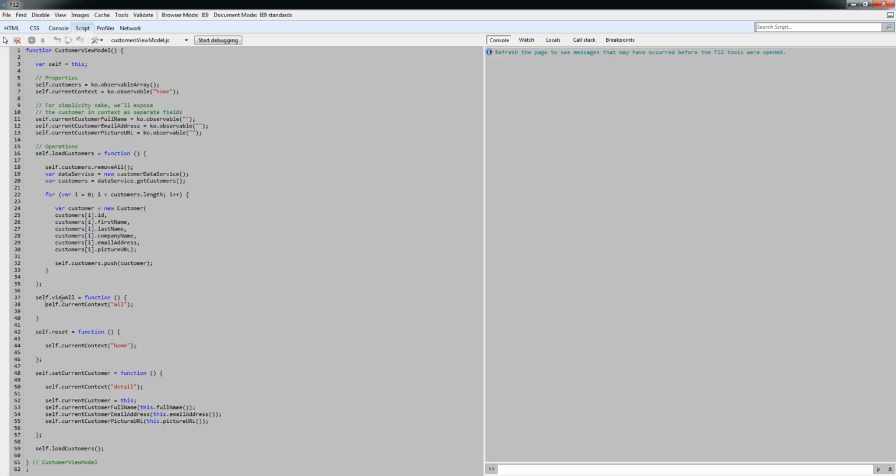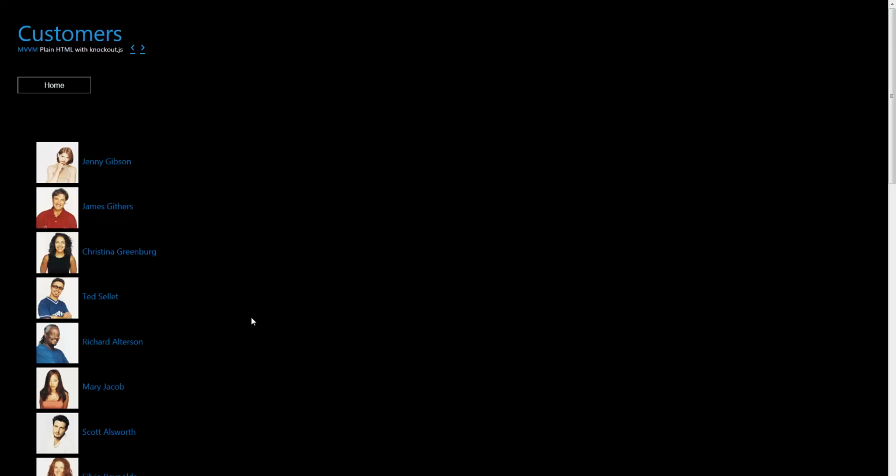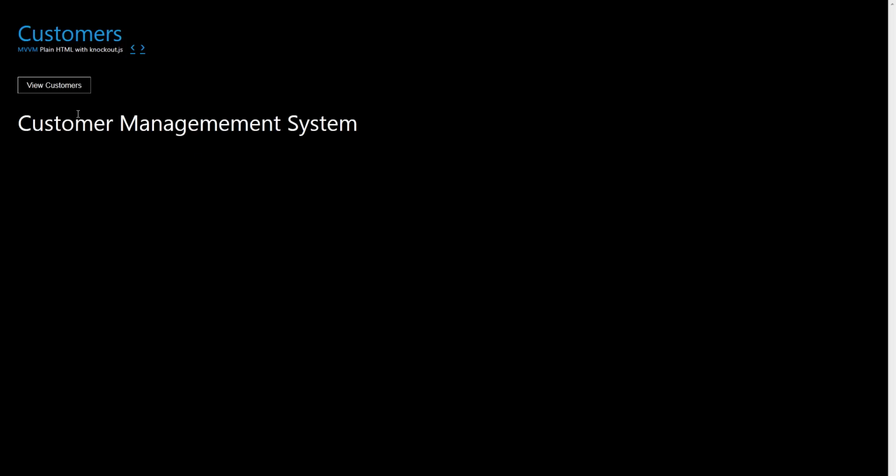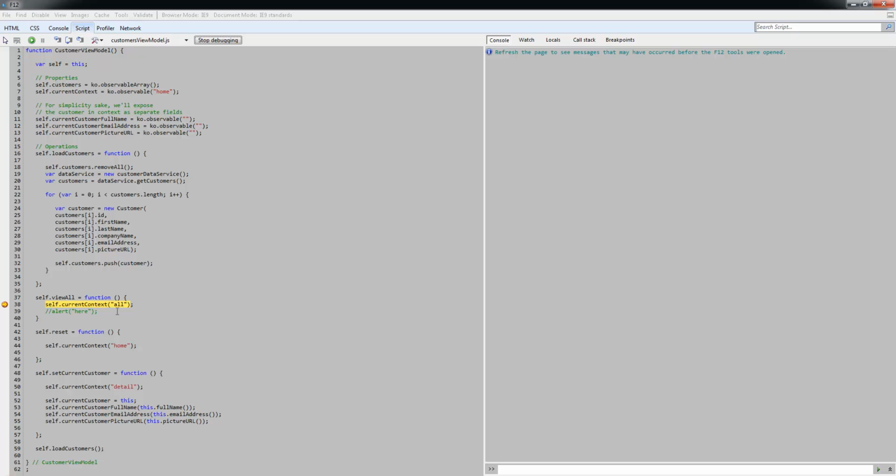So let's do this. Here's the ViewAll method. Let's go ahead and add a breakpoint here. We could just F9 it there, and we'll go ahead and start debugging. So let me click Start Debugging, and we'll switch back. So let's click View Customers to invoke that method. And you can see here that clicking that button clearly invoked this method. Let's go ahead and F10, and let's just F5 and go past that.